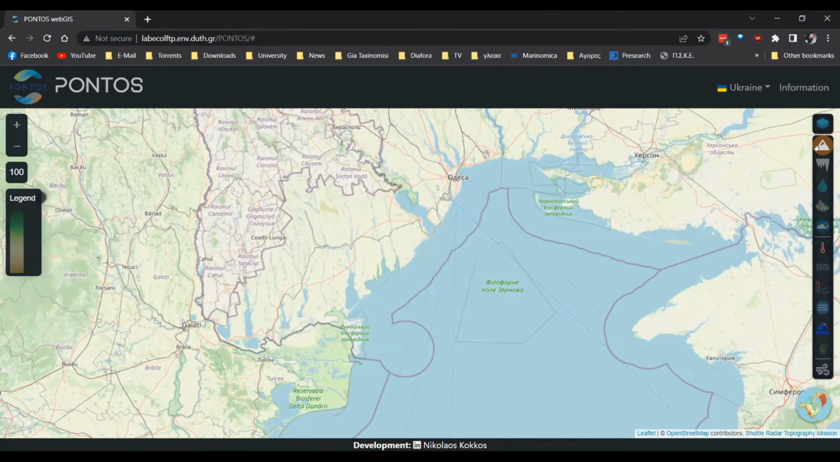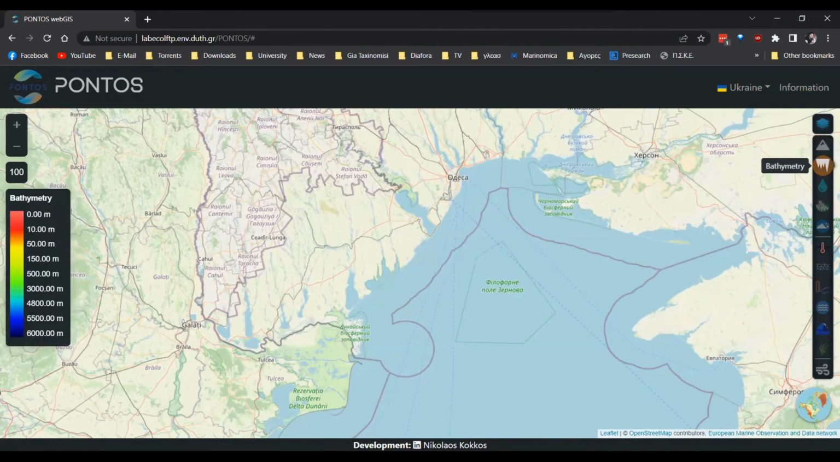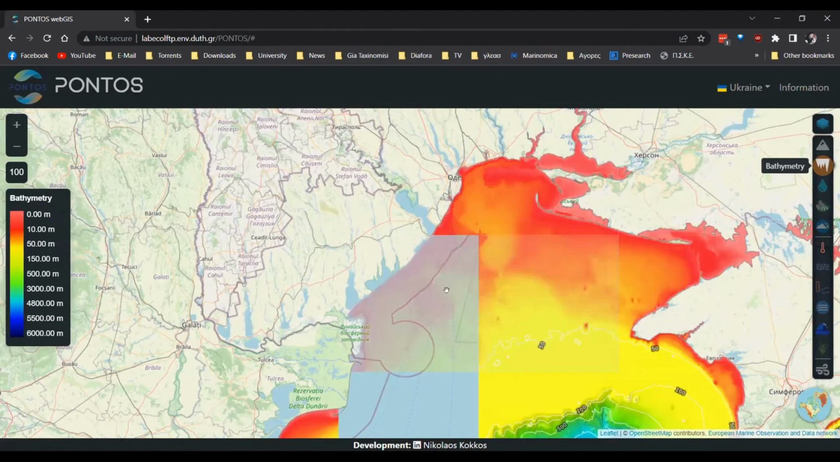I'm sorry for my internet connection. Let me choose another layer, like the bathymetry layer. This is much faster. You can see that the bathymetry layer is loaded on the map.